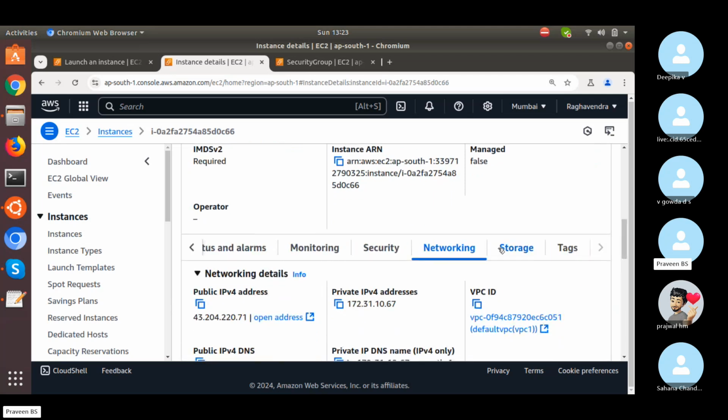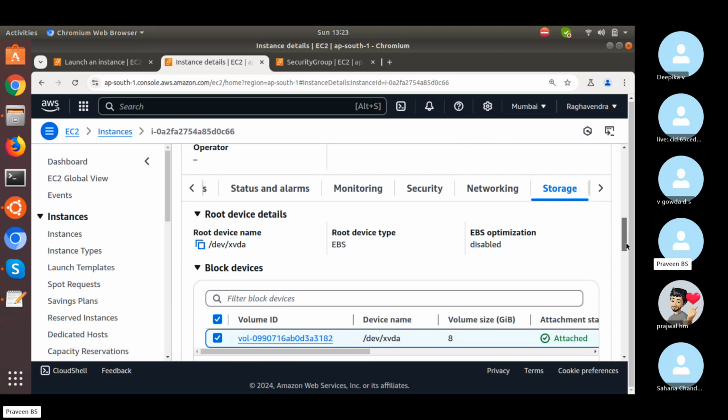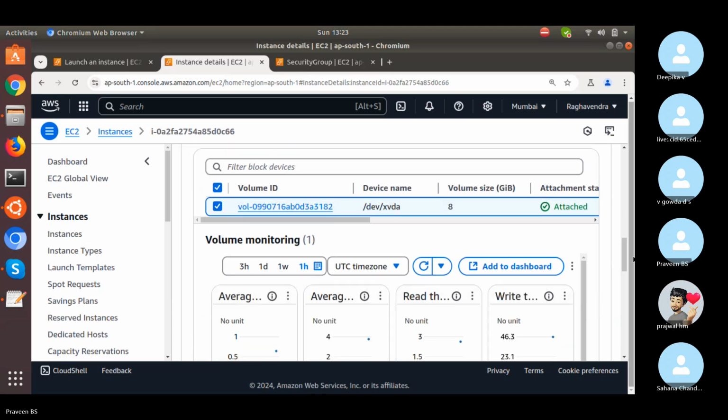Next, for storage, we assign 8 GB of storage. That is coming here. 8 GB. Clear, sir? That is this thing.